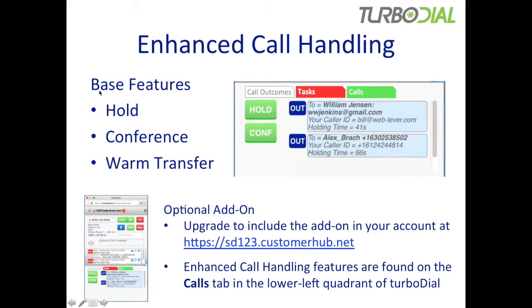We're calling these the base features because there's also some bonus features. If you also have the Enhanced Inbound add-on, then Enhanced Call Handling and Enhanced Inbound combine together to give you some bonus features. If you have Enhanced Inbound, then after you're done watching this video, you should go and look for the other one that covers the bonus features. So now let's go through each of them.